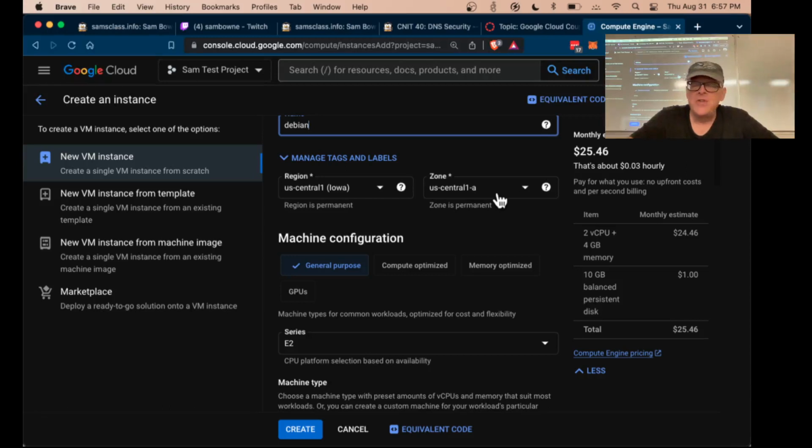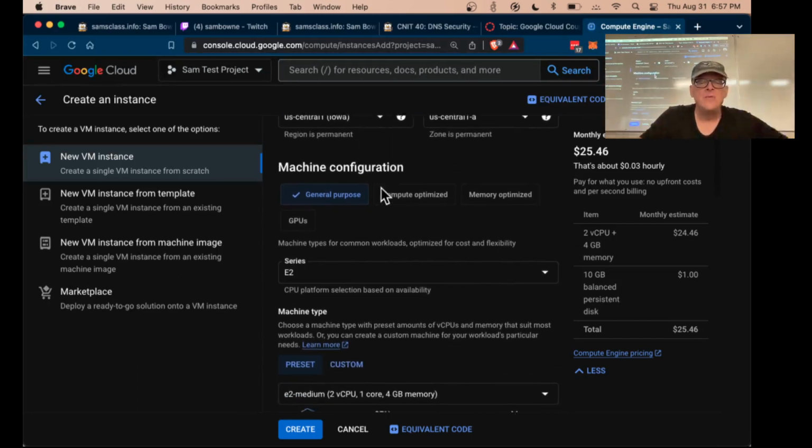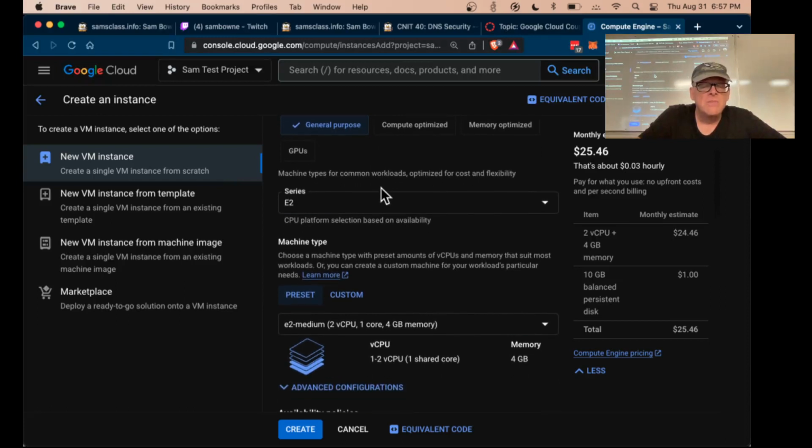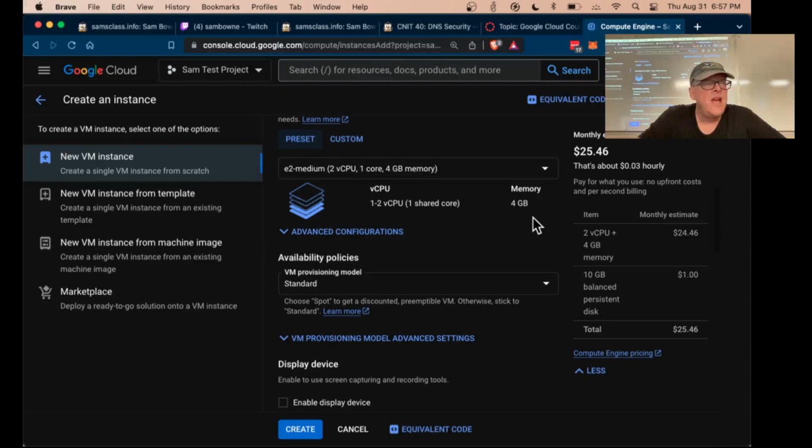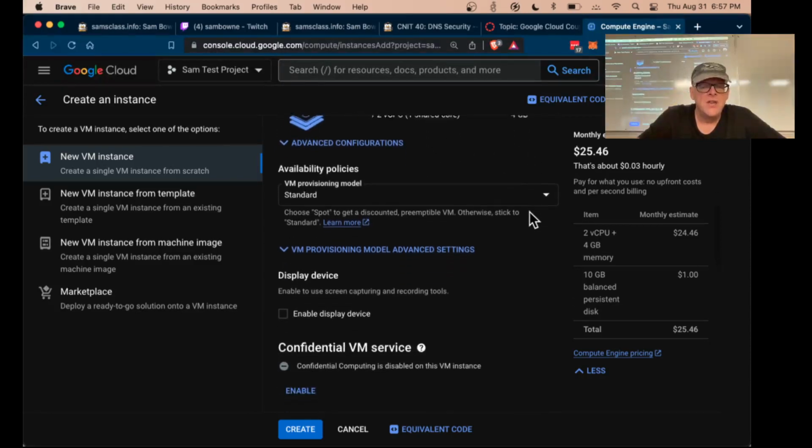By the way, this happened to students last week. Sometimes it will refuse to make your machine, and you just have to go choose a different region. They run out of space, and you go into a different region. You might find one that has room. So a general purpose machine. I don't really care about how many CPUs or memory it has. The minimum is fine. 1 CPU and 4 gigs is fine for Linux.